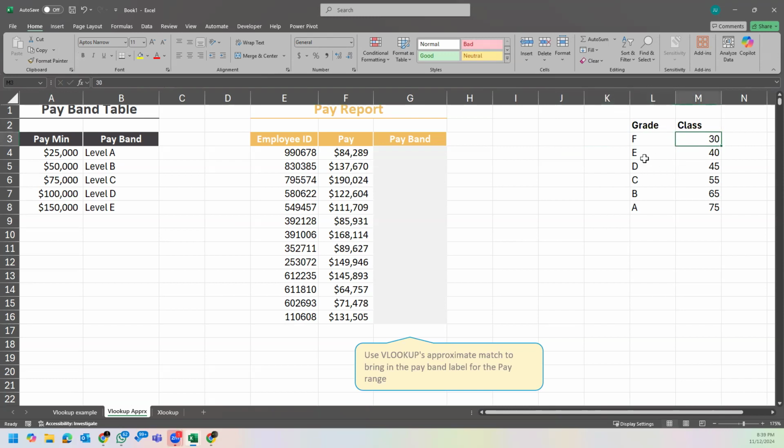So F is 30, E is 40, D is 45, C... Okay, so we're going to put this into use in the next example. Let's look at this one. Similarly, let's say, using the employee status, some companies have different pay bands, right? Depending on where your pay falls into, there you have the pay band. Okay?